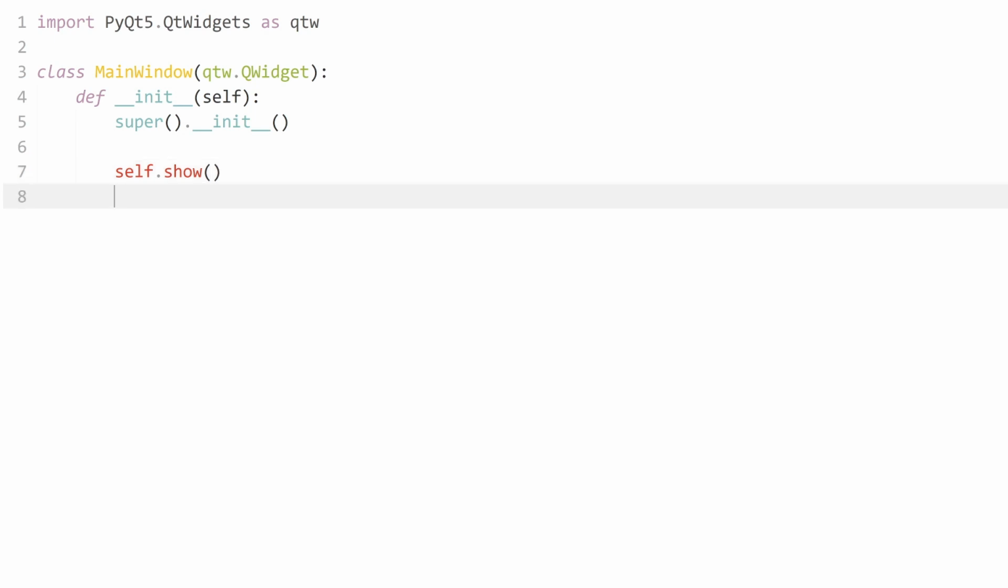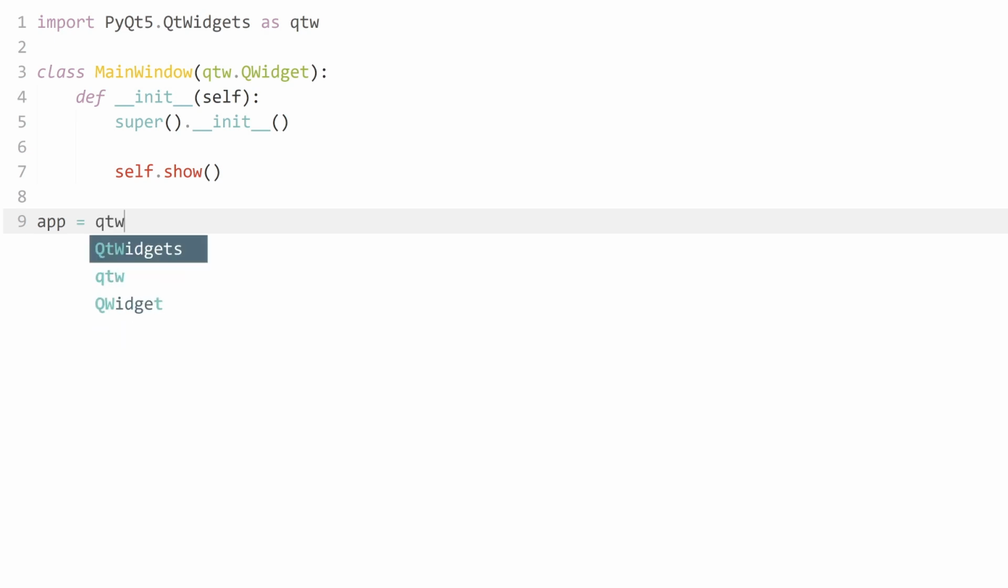After the main window class, I need the line app equals qtw.QApplication. And I pass in an empty list. You could pass in more here for additional functionality, but I just don't need it. And well, that creates the QApplication that keeps track of all the stuff under the hood.